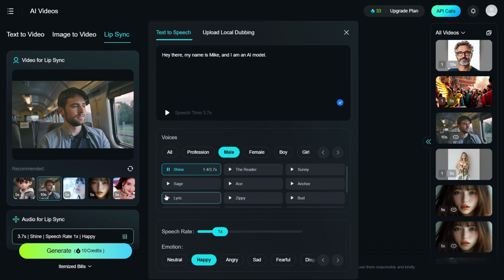"Hey there, my name is Mike, and I am an AI model." "Hey there, my name is Mike, and I am an AI model." "Hey there, my name is Mike, and I am an AI model." "Hey there, my name is Mike, and I am an AI model." "Hey there, my name is Mike, and I am an AI model."